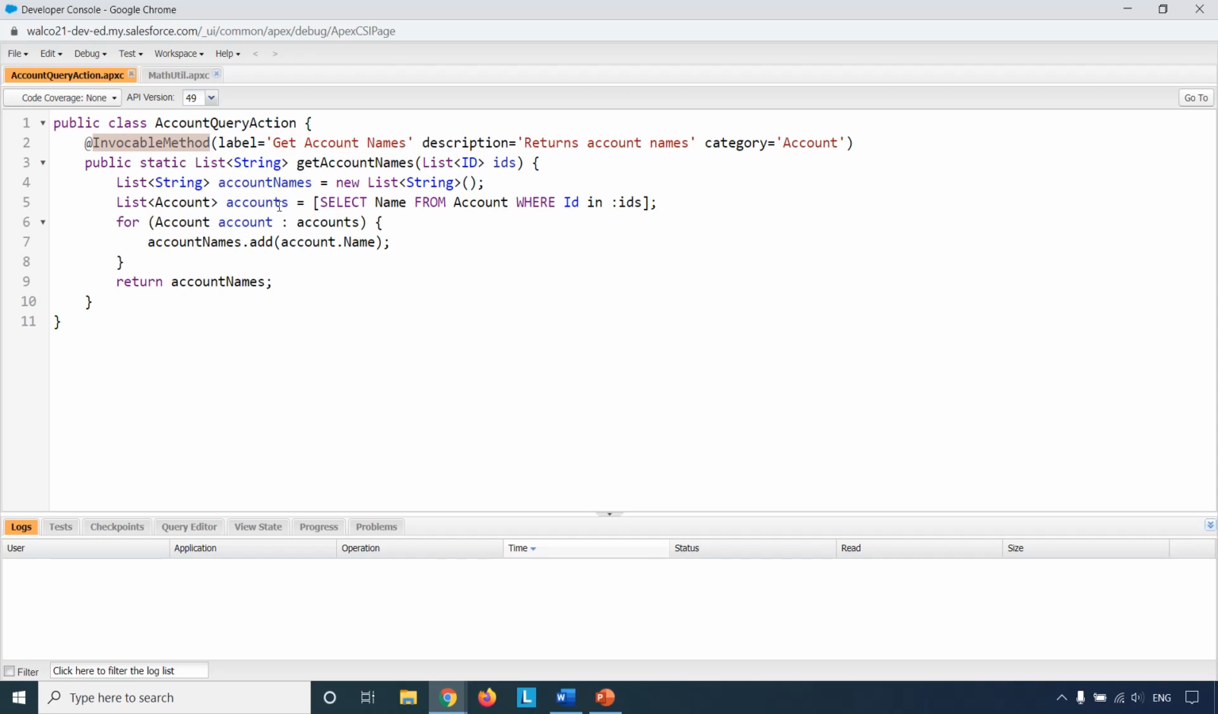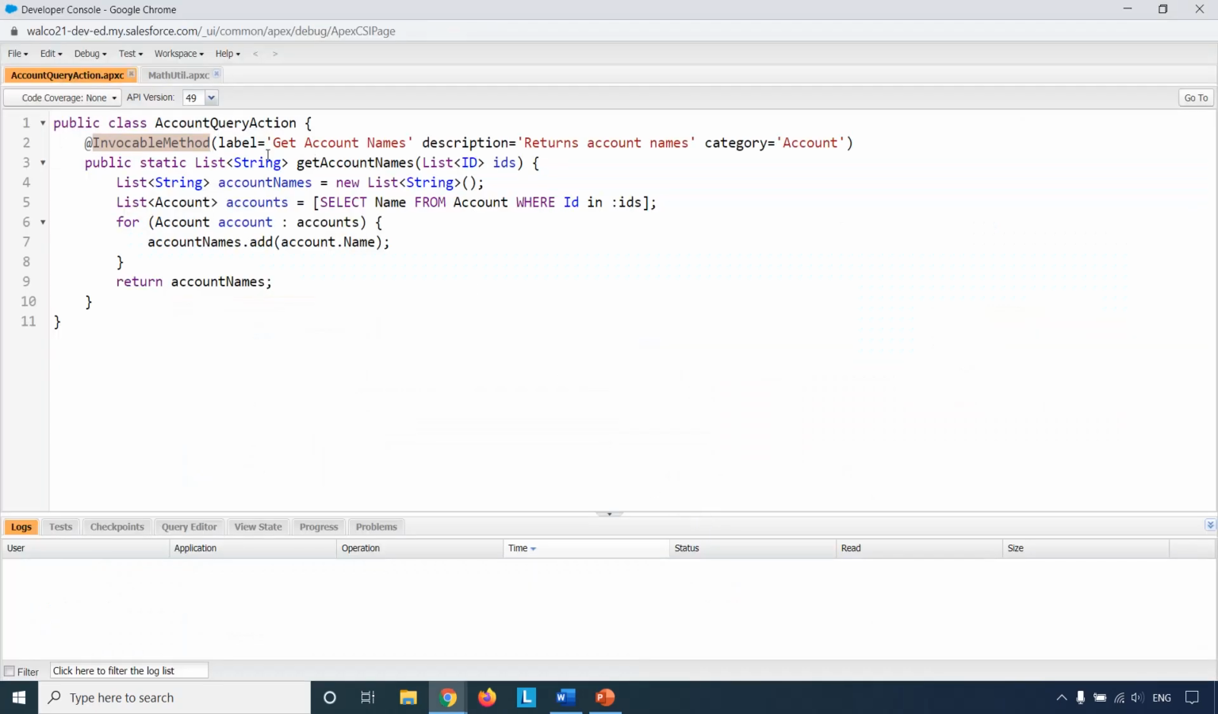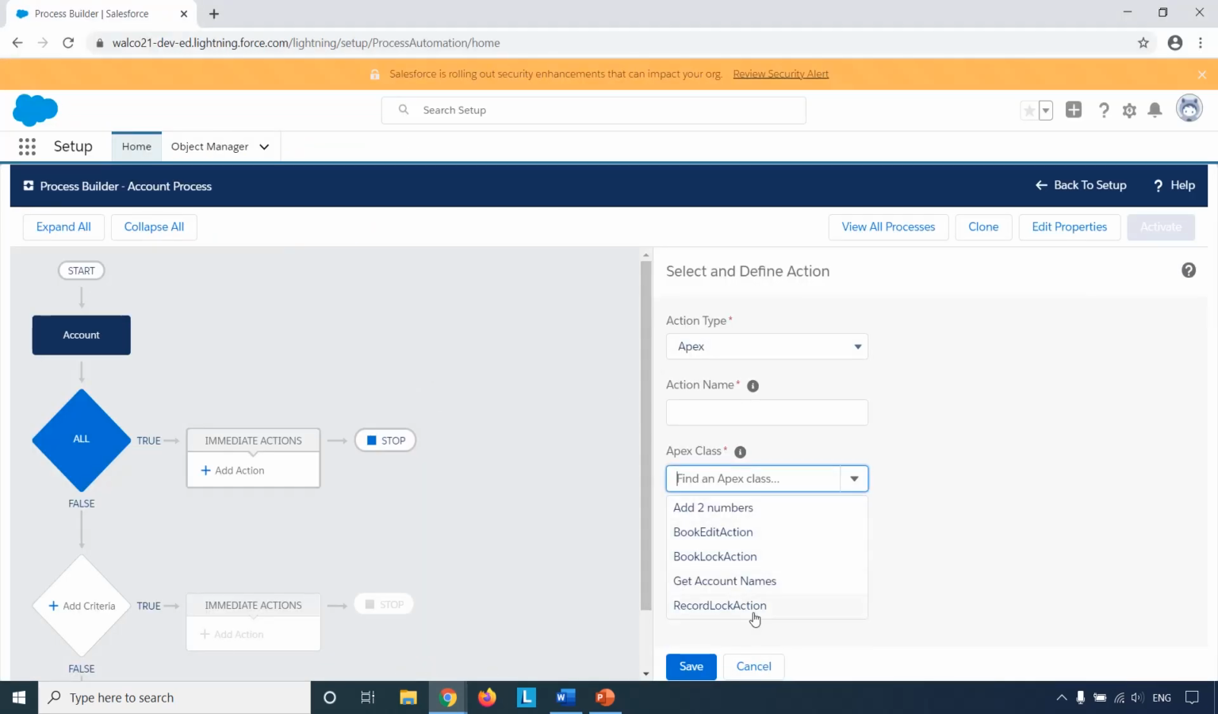Okay, so now because we have this annotation on the top, you can see that if I go back to the process, I have now a list of all the methods and classes that I can call. So basically what you see there is the label. As you can see, we have invocable method, and then we have a label, getAccountNames. You can see here that I have getAccountNames.